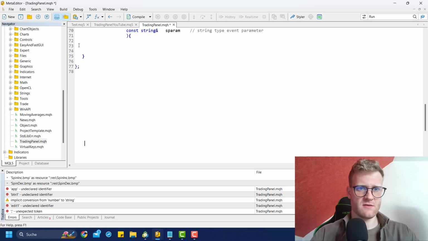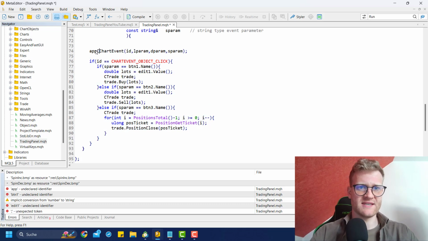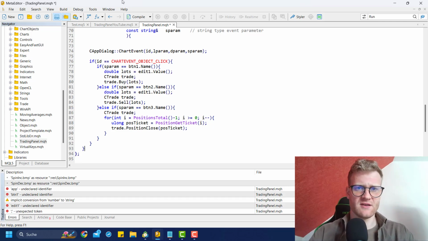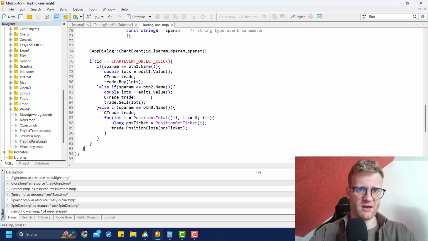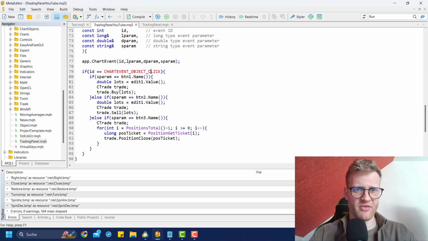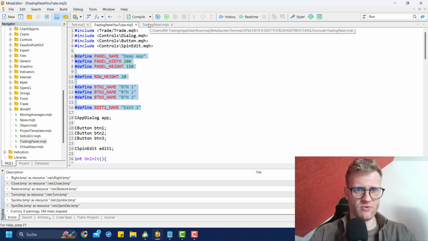Like this. Also, we want to call the ChartEvent function of the CAppDialog. You can do it like this. You have to say that you want to use the CAppDialog function and then the ChartEvent function of this class. And I think now all the errors are gone. And I don't know if I messed up something, but now we can just modify. Oh, and we should move the definitions here. Oh, I have them already here.